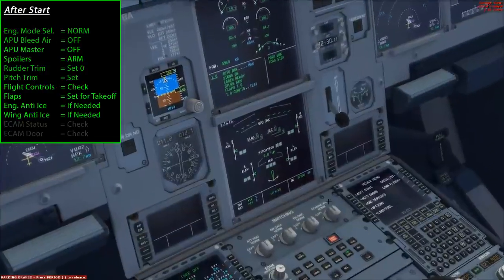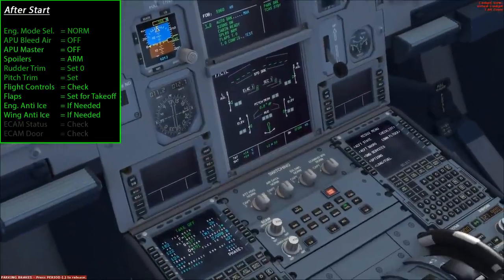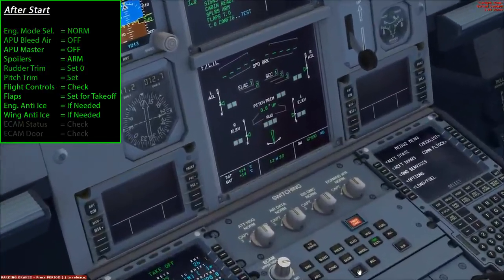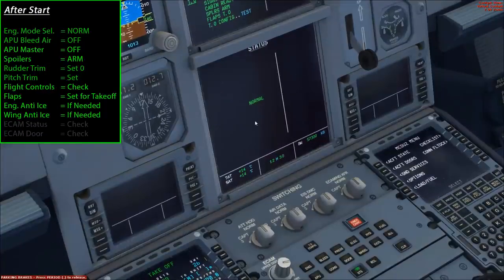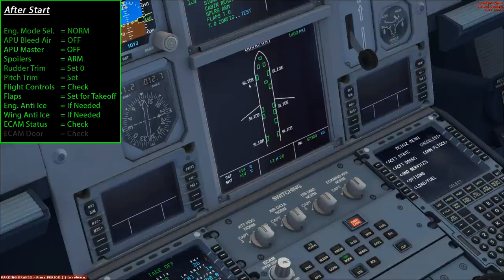And then finally we need to do a couple of checks on the lower ECAM here. So first we need to check the ECAM status page, just make sure there's no error messages or warnings popping up, which there isn't. And then finally we check the ECAM door page, just to make sure that all of the doors are in fact closed. And you can see there that all of our slides are now armed as well. And that is the off to start checklist.